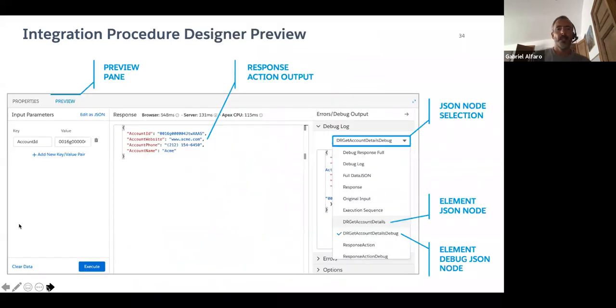Yeah. So this is an integration procedure designer on the preview. On the left, you will have the parameters. You can input the parameters as key value pairs, or you can click on this button, edit as JSON, and you can enter a JSON blob if it is complex, right? Here in the middle window, you will have the result, but a lot of times the result is not what we expect.